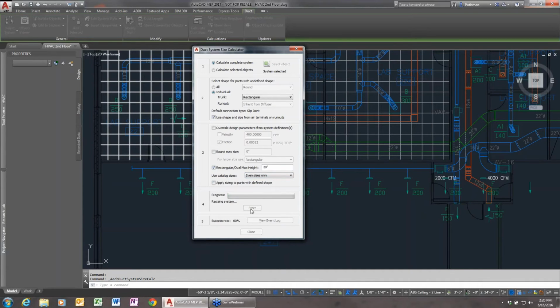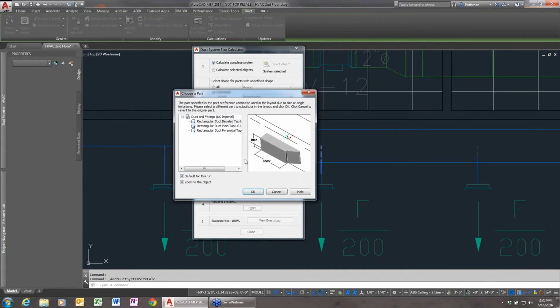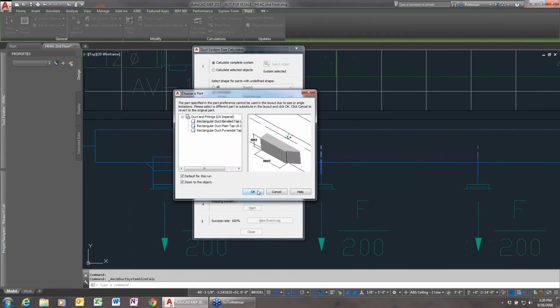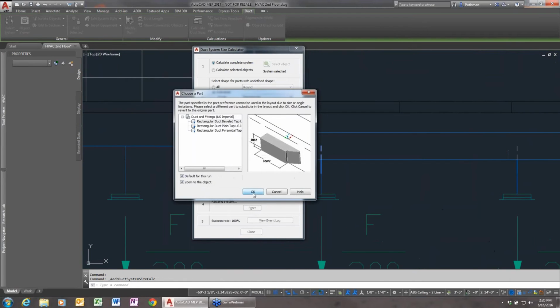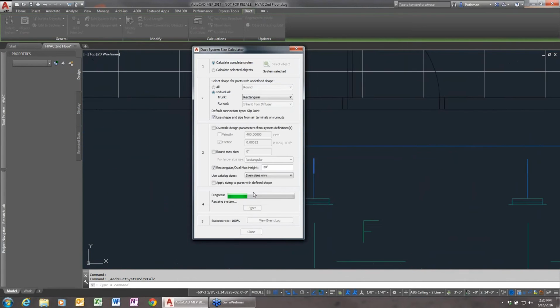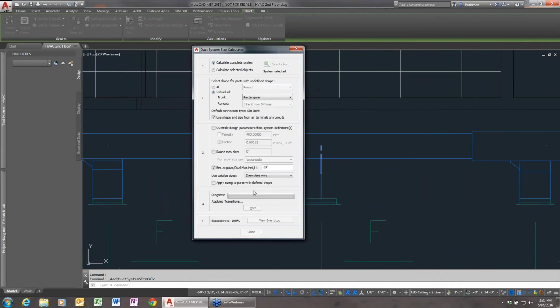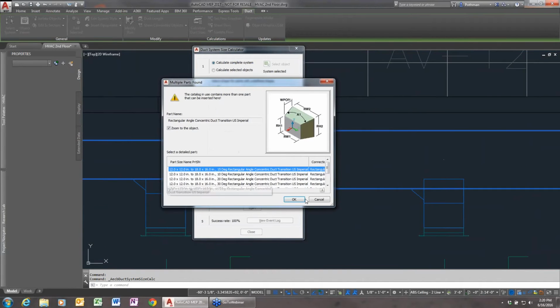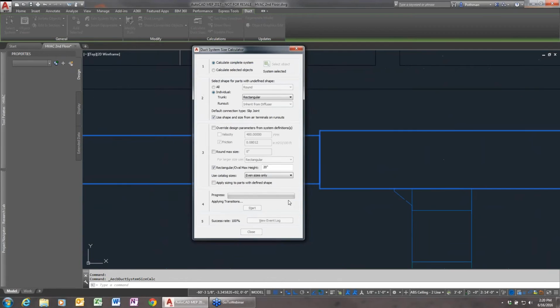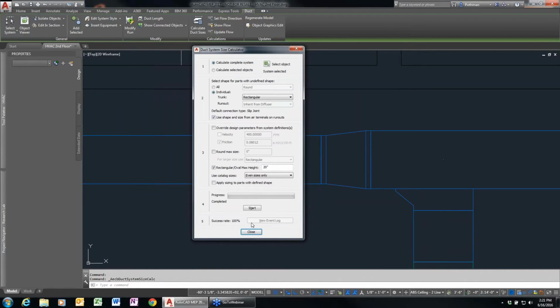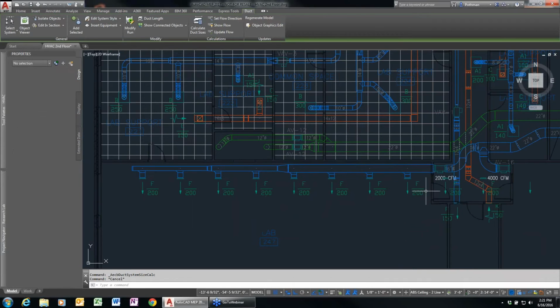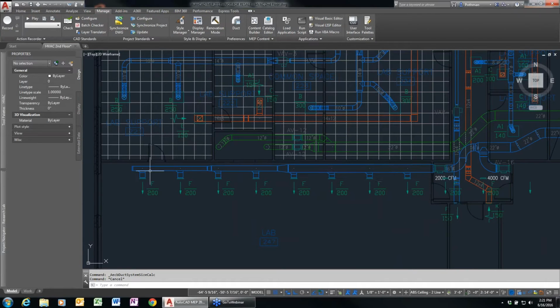So all I have to do is hit start. It'll grab all the information from the model. I'm just going to tell it what size or what type of taps I want, so I'm just hitting OK for each of those. And once you do this once, it'll remember it in the future. And then what type of transition I want. And you can see that it says it's a 100% success rate, and it's automatically modeled that duct system for me.